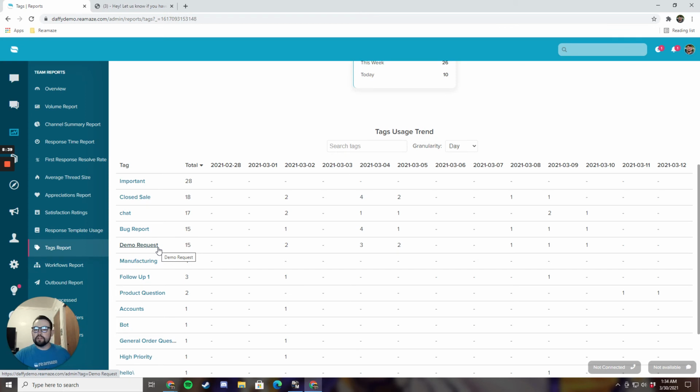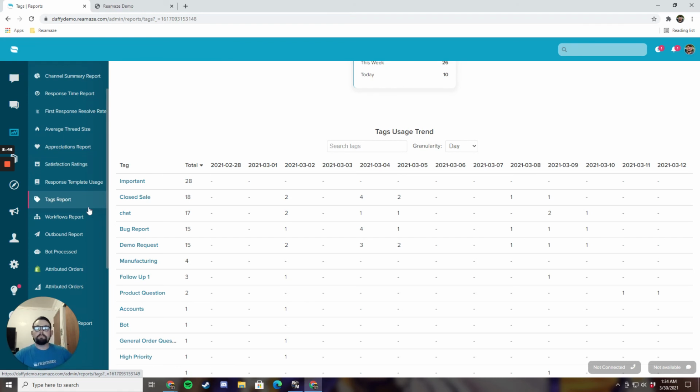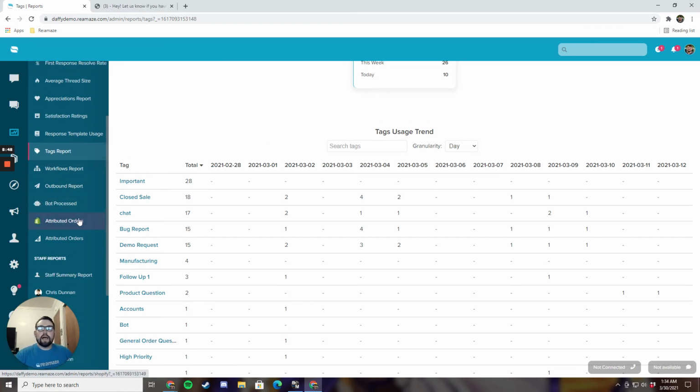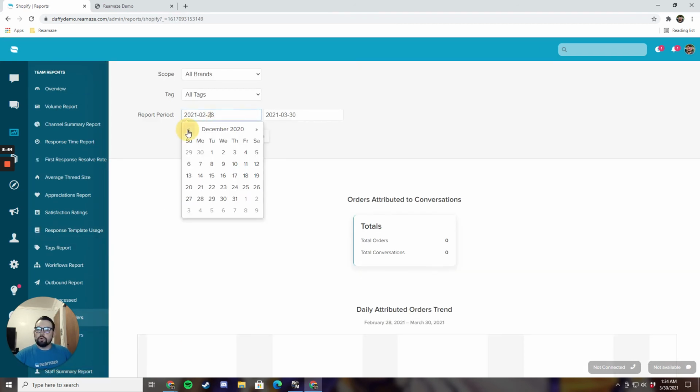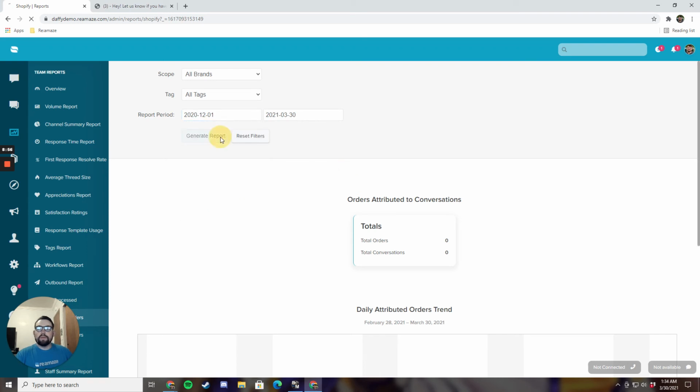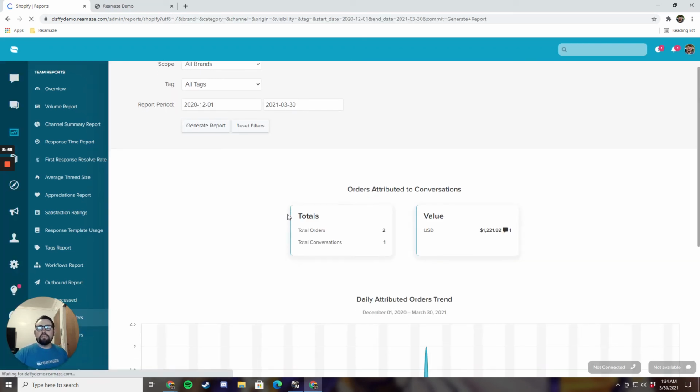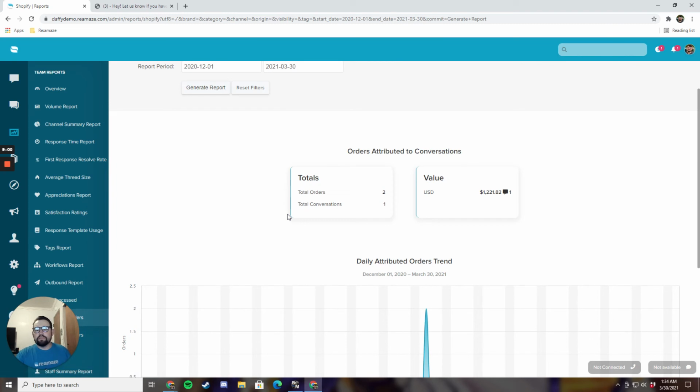Pretty helpful though, because if you're tagging stuff constantly, then you can always come back to these reports and see how well you're doing or how many times something's popping up. And then you also have down here your Shopify and BigCommerce attributed orders. This is actually a super cool report. With this, you're able to see how many conversations inside of Aimaze led to orders being placed. So I can see that one conversation led to 2 orders being placed, and that one conversation accounted for $1,221.